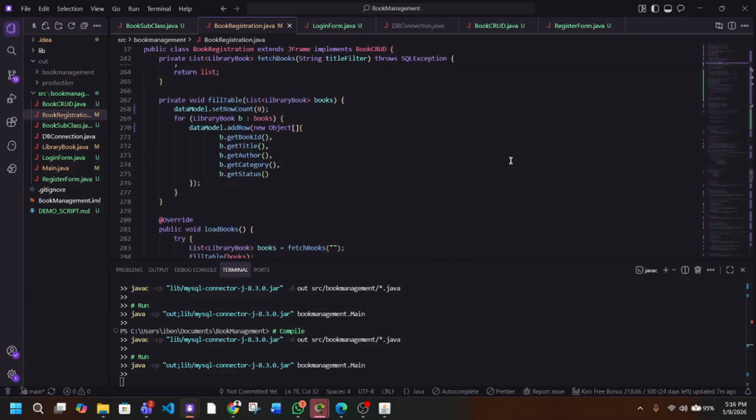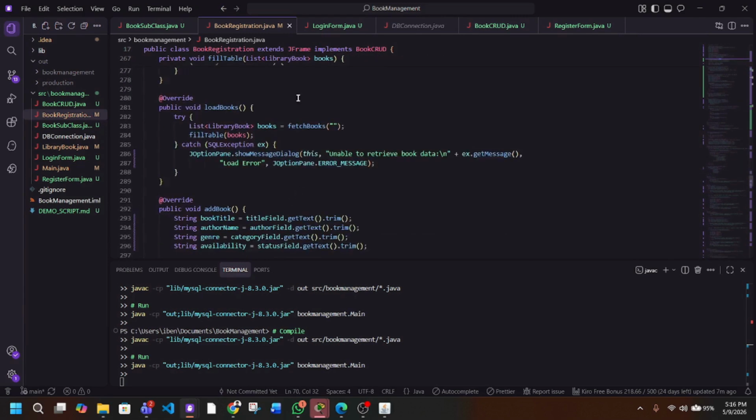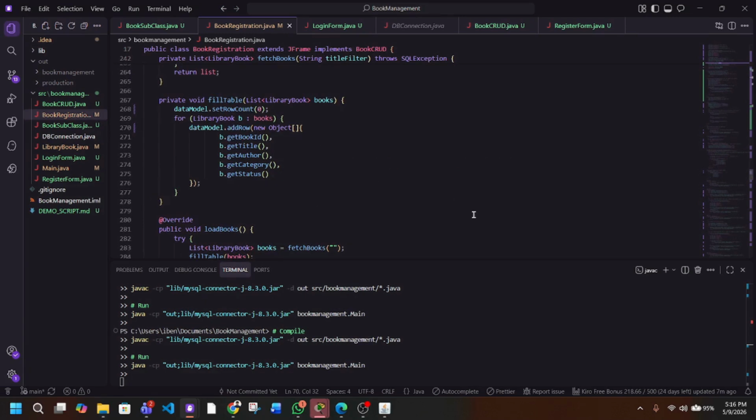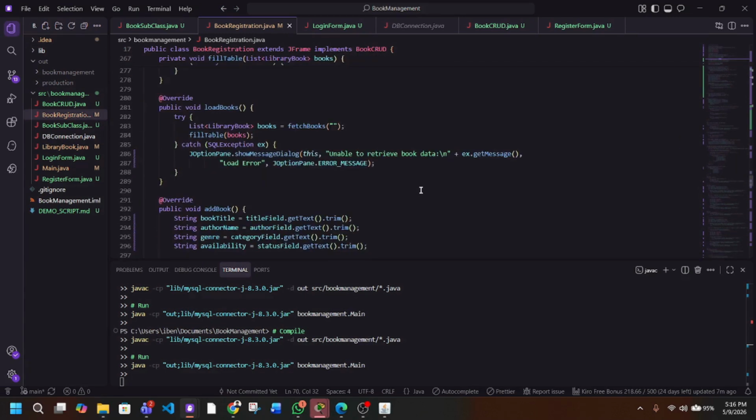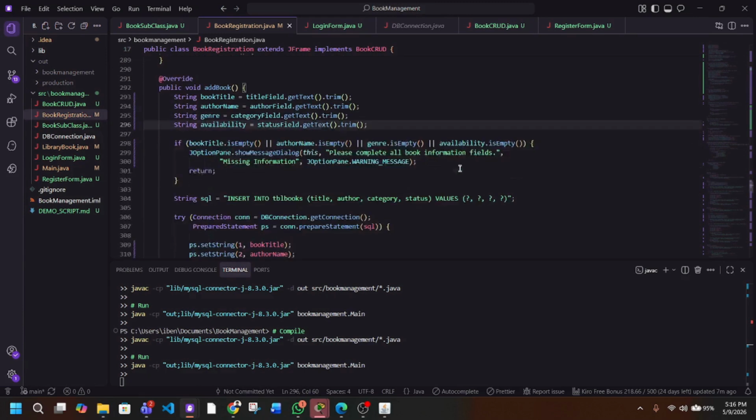Now let's look at the most important methods. Some important methods, which is the field table, load books, and add book. So in here, we can see here the queries. Insert into TBL book. So this is the table name. And basically we just concatenate or just add the values into this. Just like that.